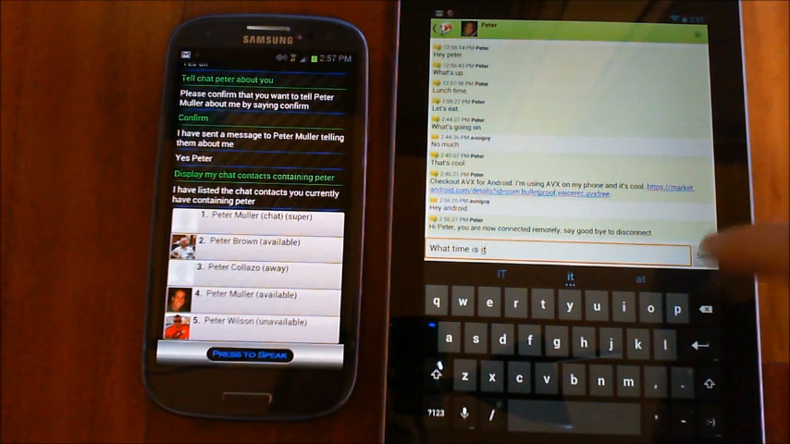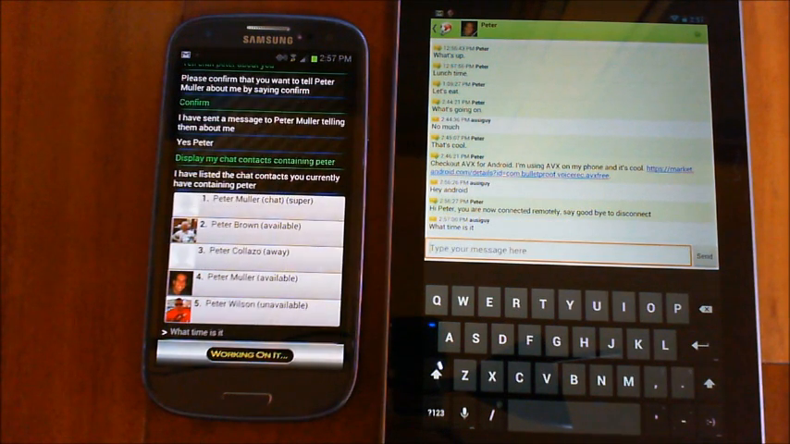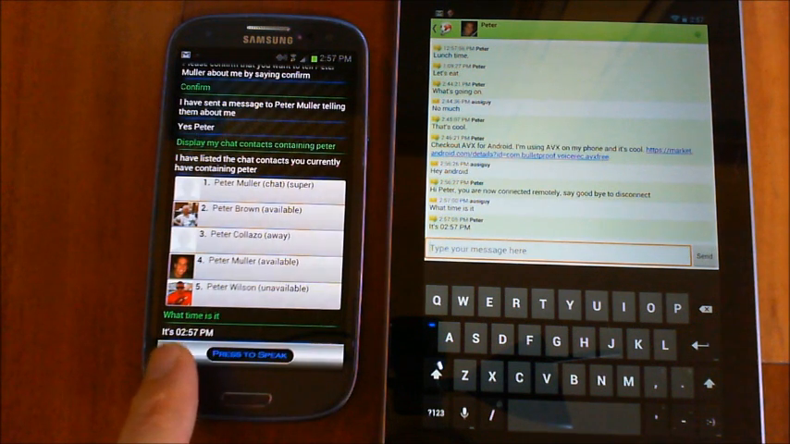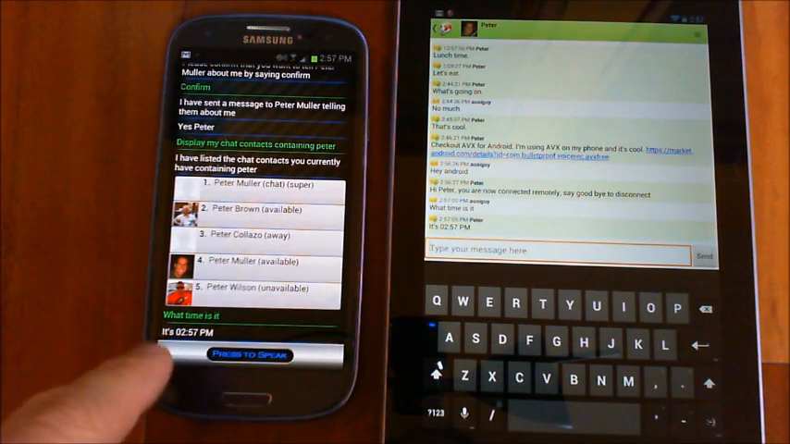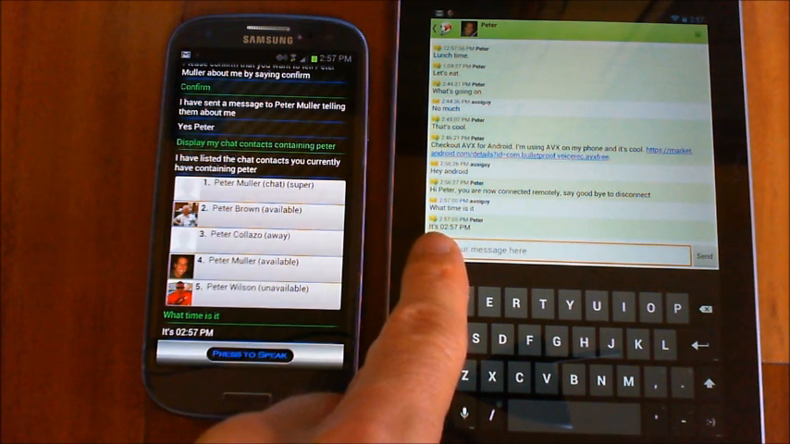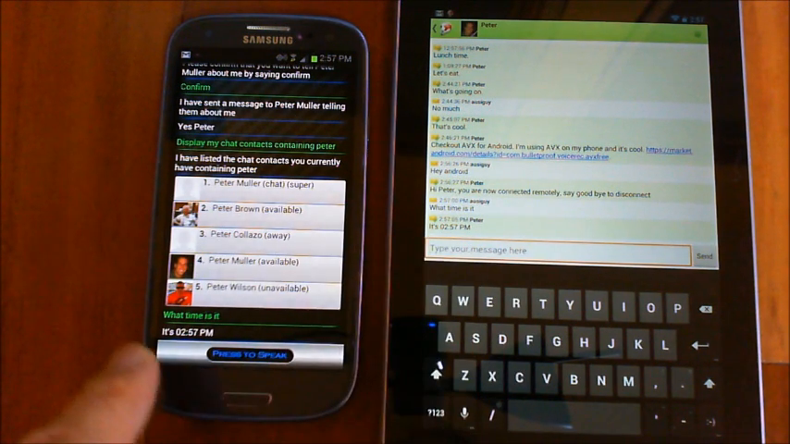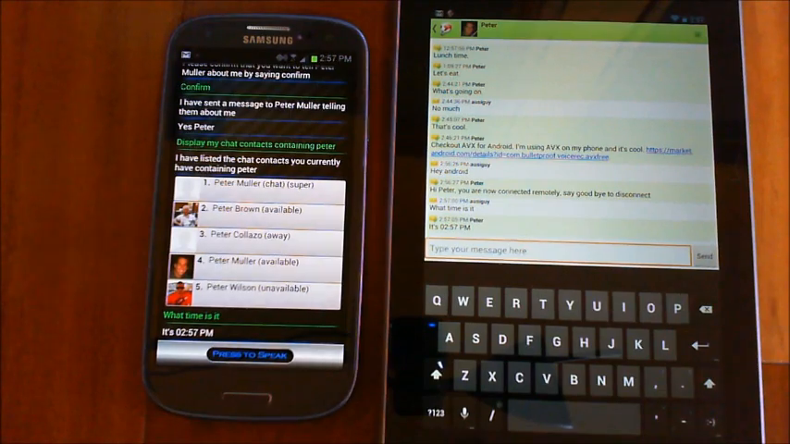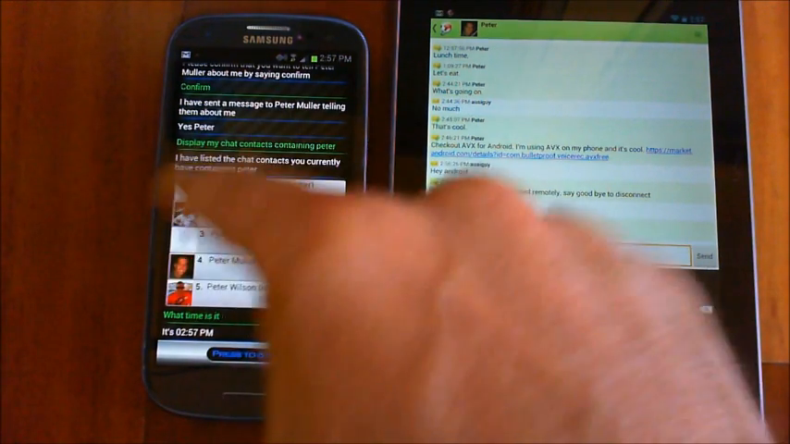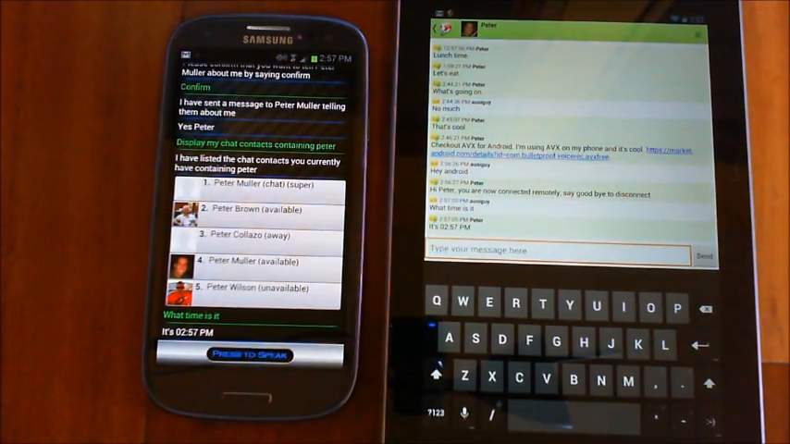Okay, send that. And you see it came up over here, showing what's happening over here now, but it's also coming back here. So it says 2:57 p.m. and that's where it came from. So basically I'm sending the commands, this phone is handling it and sending me back the results.